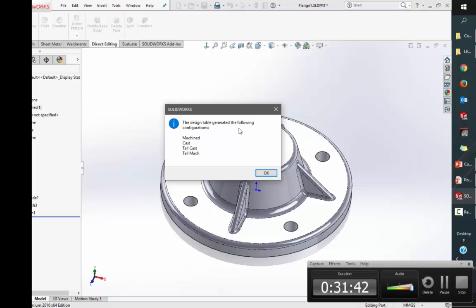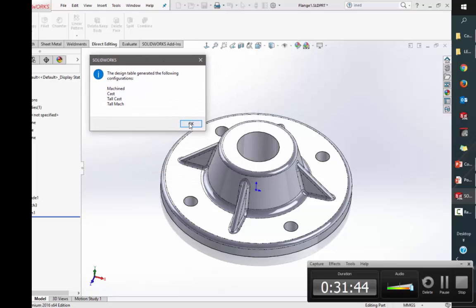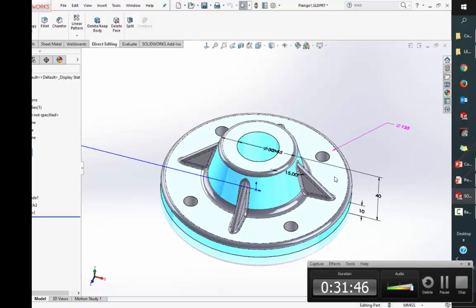Now, it will tell me that it's created new configurations, and we're going to go ahead and accept that for now. I'm going to come back and double click on the same feature there. Now, you'll see that the 135 has been added to the design table. Can everybody see what's telling me that? Yeah, the pink, the magenta dimension. So if you ever get into a part that you've never messed around with and you open it up and you double click on a feature and it has a big pink dimension, don't mess with that.